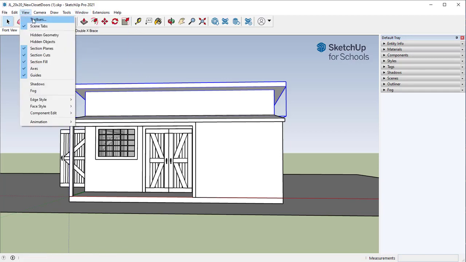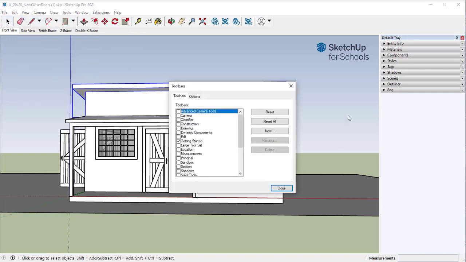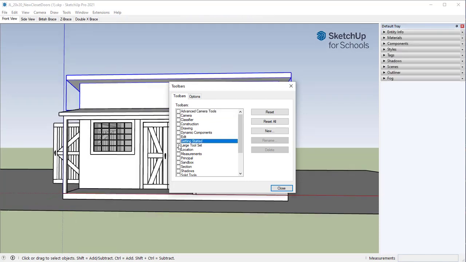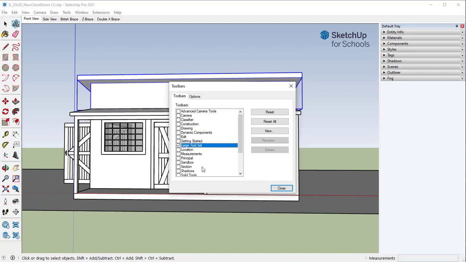If we go over to View, we can go to Toolbars. This brings up our toolbar dialog box. Here we can check and uncheck all different toolbars that are available to us. Here we want to uncheck Getting Started, and I'm going to check the Large Tool Set. I prefer having that large tool set instead of Getting Started. That way we have all of the top available to us for additional toolbars.